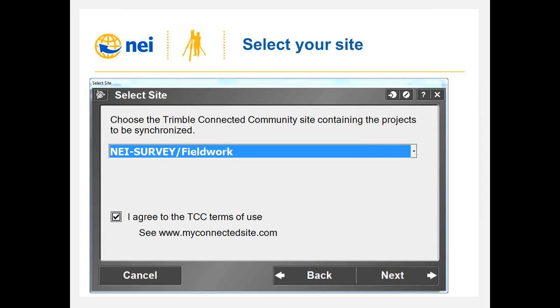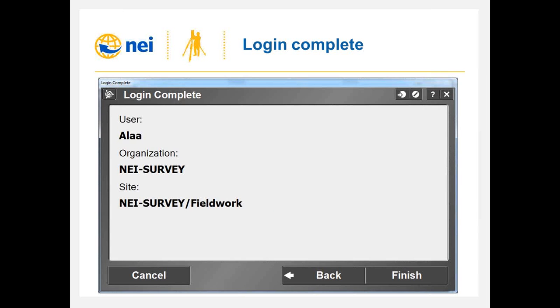And then you can select the sites you are allowed from that drop down. You can select your site, and then you check on the agree on the TCC terms, and your login is complete, and you're good to go to sync your data.